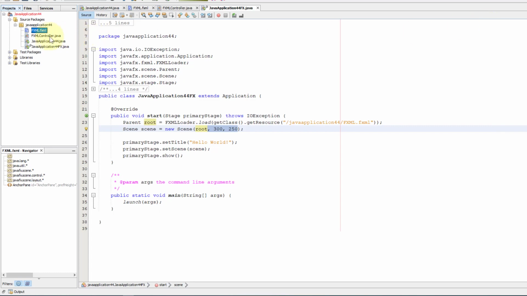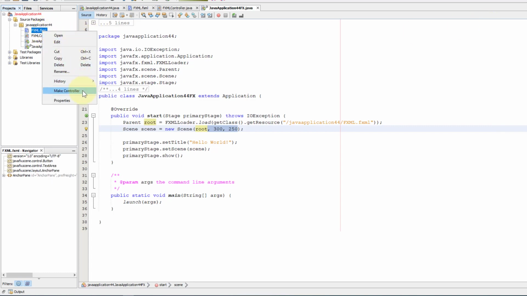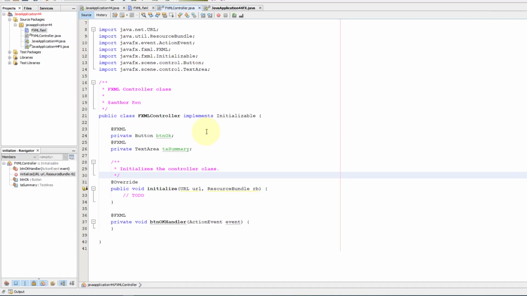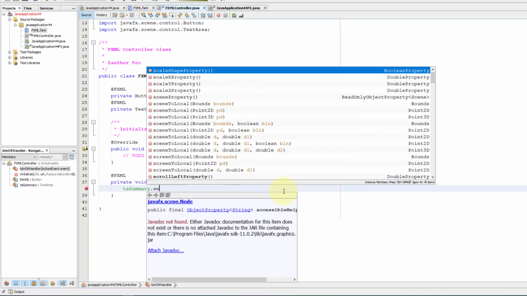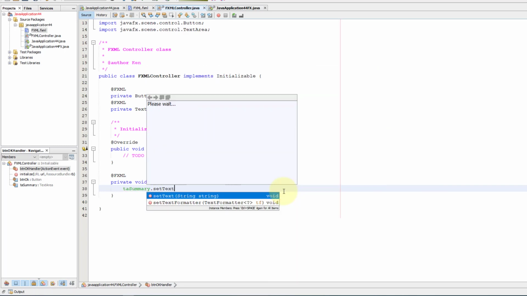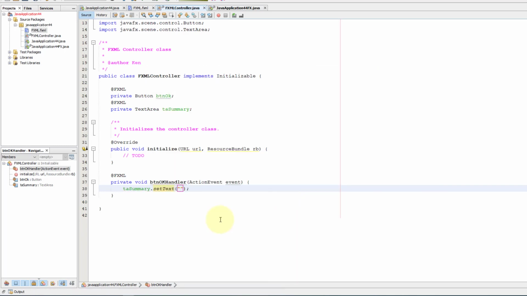And whenever you change FXML documents, you have to make a new controller, basically update what we already have. Here I will say TA summary, the name of the text area object. Dot. We have one method called setText. Here let me type it as OK button is clicked.